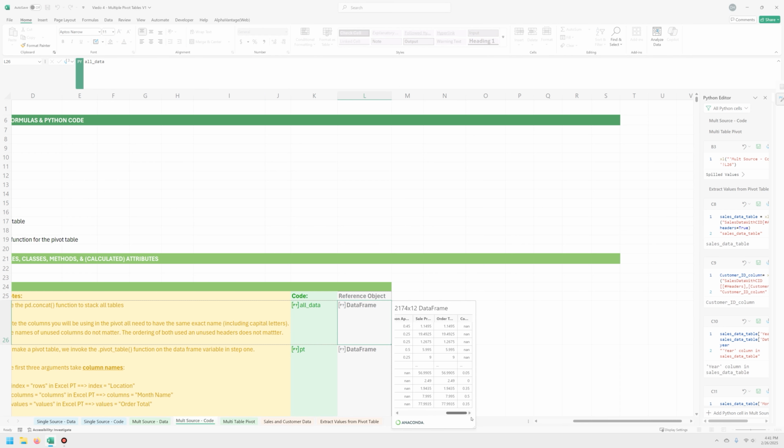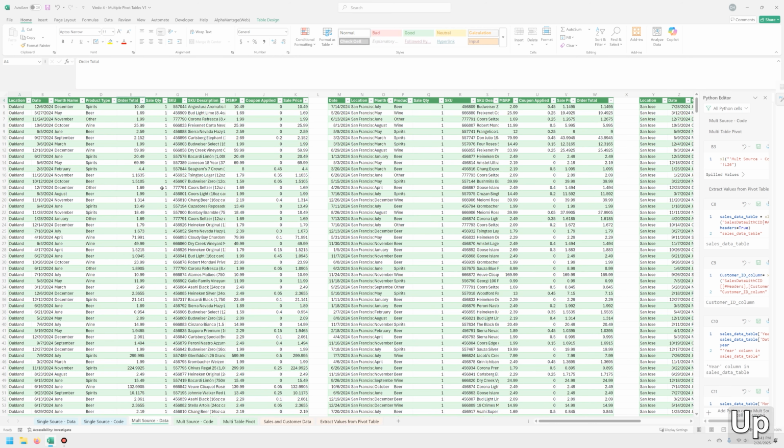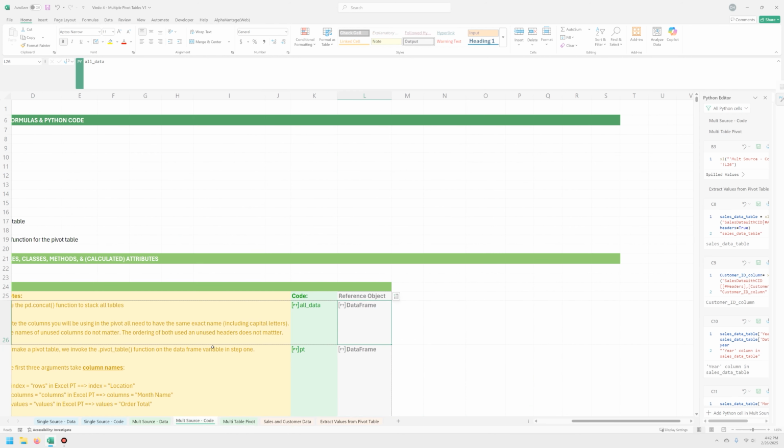So all the data is now concatenated with a single column header, and everything is lined up perfectly. And just as a side note, if the column headers are not in the same order, it will still work. The only thing you have to pay attention to is the columns that you're actually going to use, like order total. You just have to make sure that it is consistently named across all the tables. Otherwise, no other special formatting is needed.